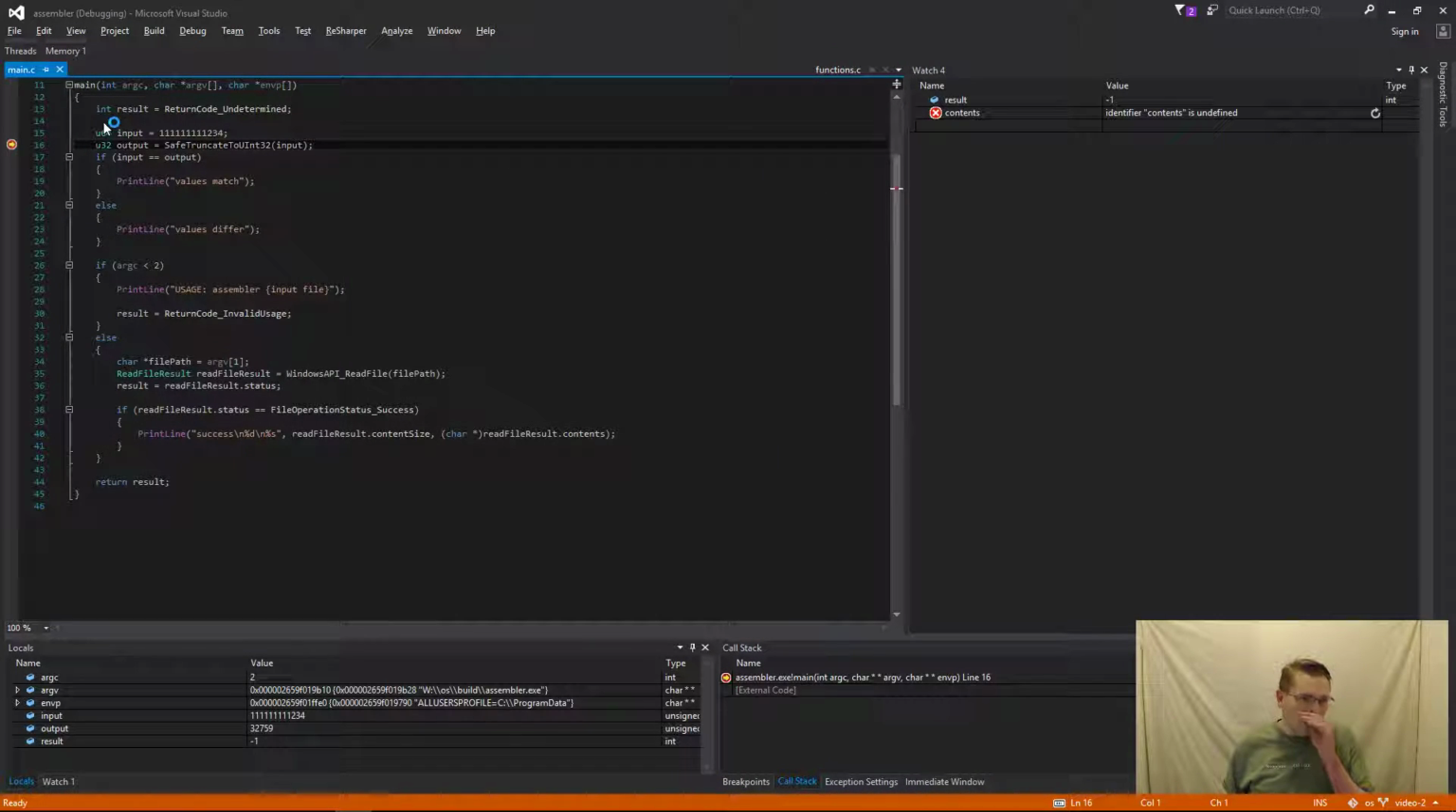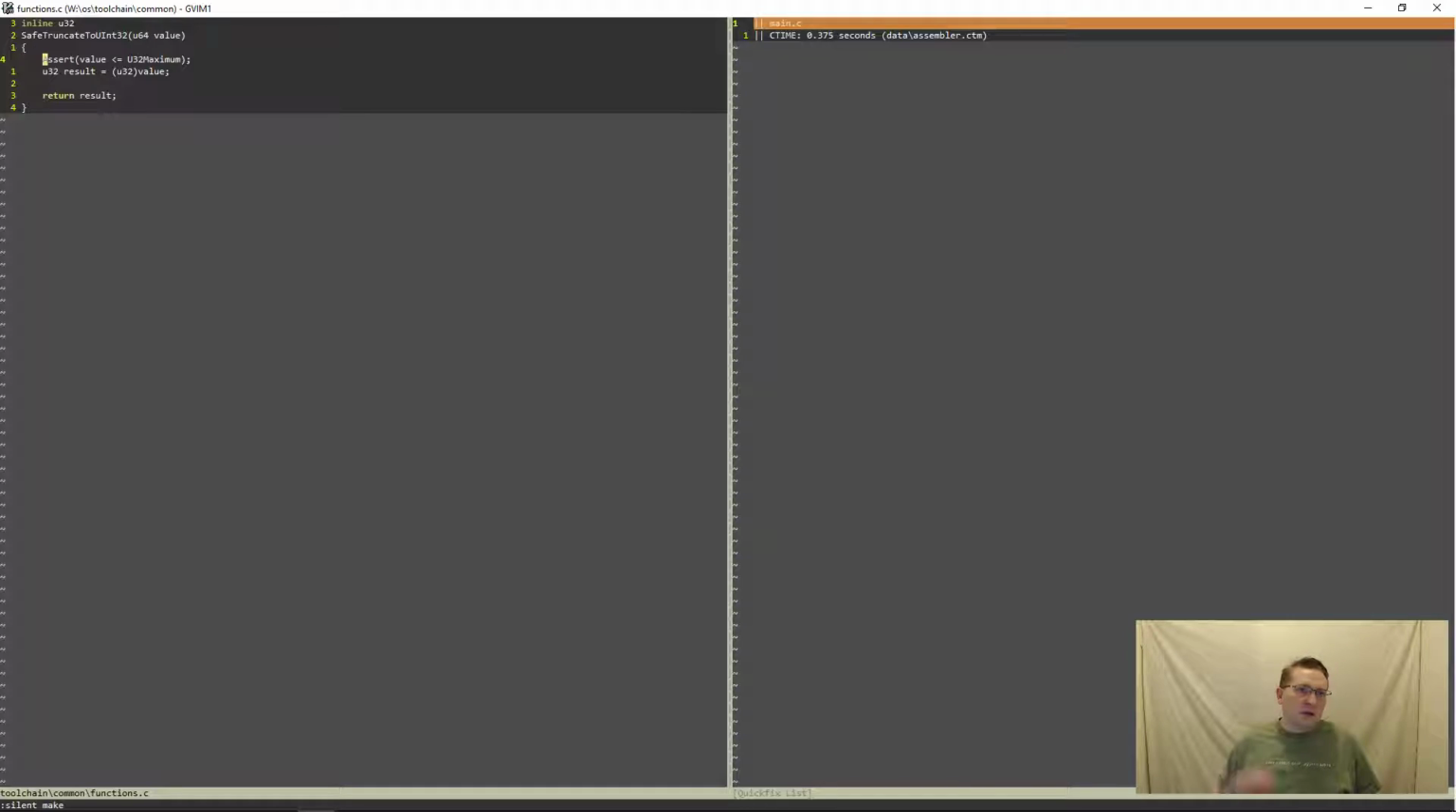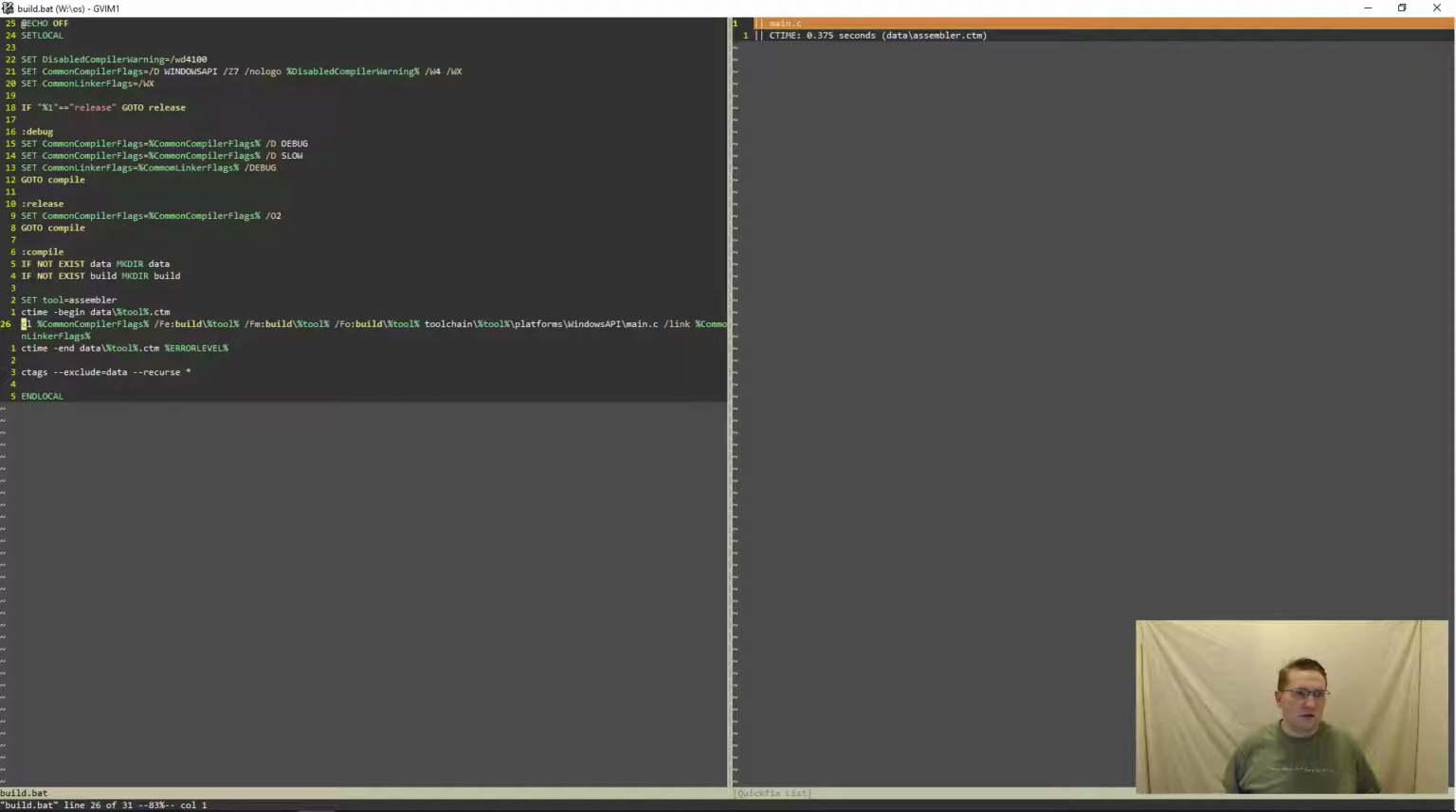If we go ahead and run, now we get the assert. Because, again, we're going to lose some information there, which is what we're trying to protect against. So we know now that that's fixed.